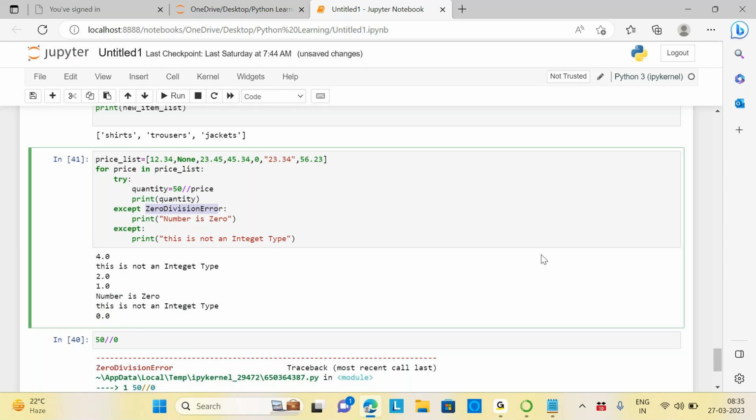Now your job is one more task here. When it identifies this string, 1223.34, it looks like a number, right? It's just inside double quotes, that's what makes it a string. So your job is, when it identifies this value 1223.34 in the string, to convert it into float. I want to divide it. I want to see the value. I don't want it to say that this is not an integer type. That is your job to do.